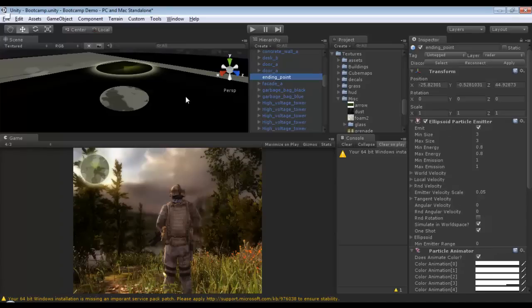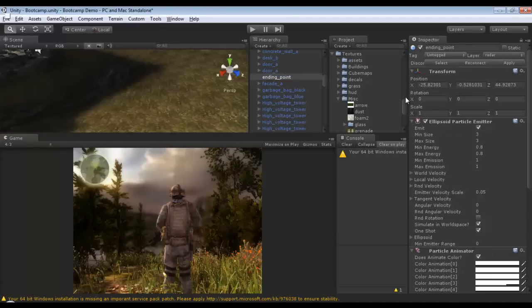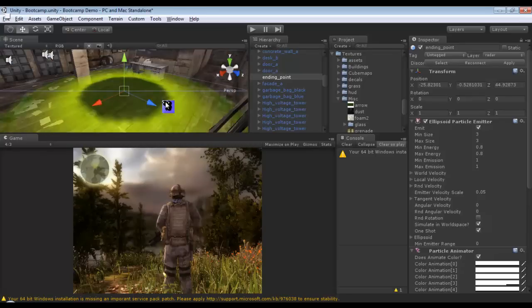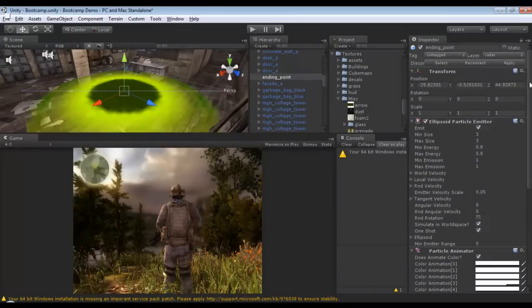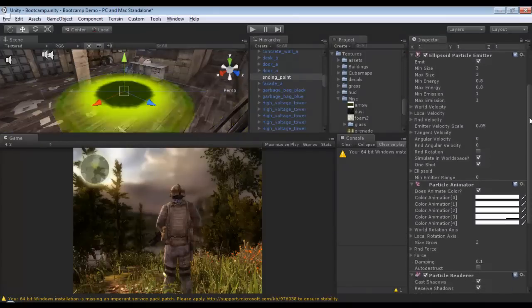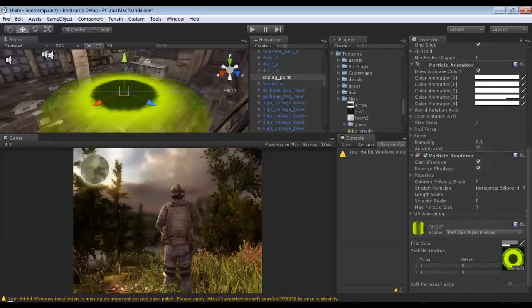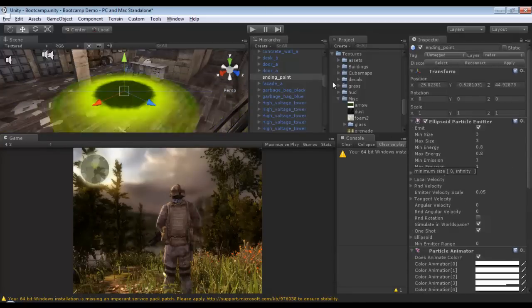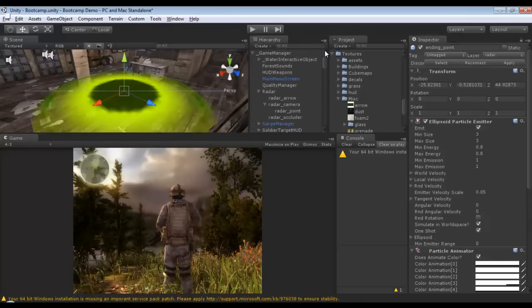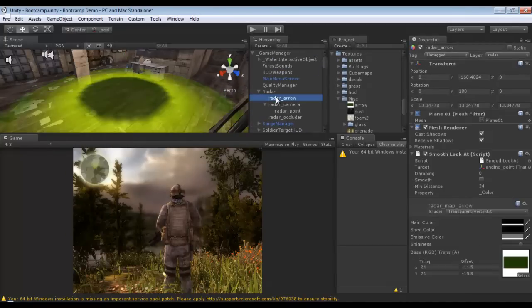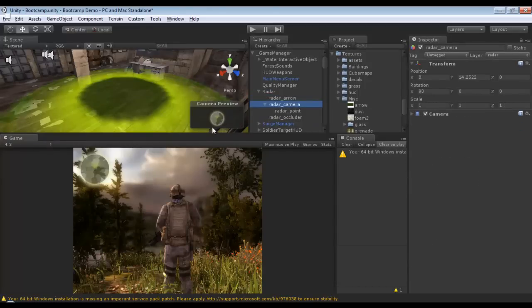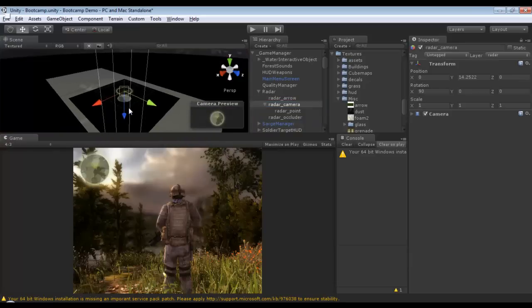ending point is simply a particle system, okay? A particle system with some specific settings and, of course, a texture. We'll take a look at this later on. For now, let's focus on our camera, okay? You can see the picture here below.